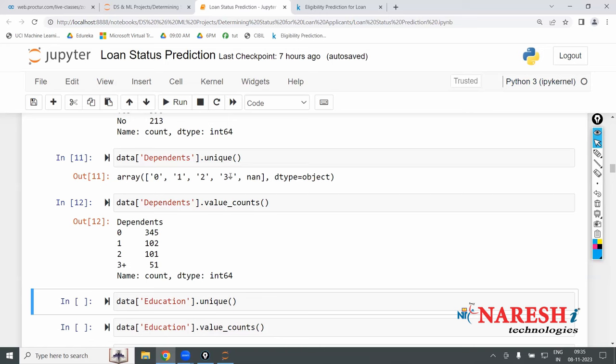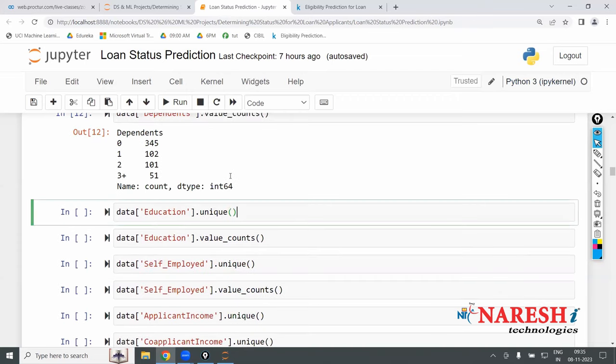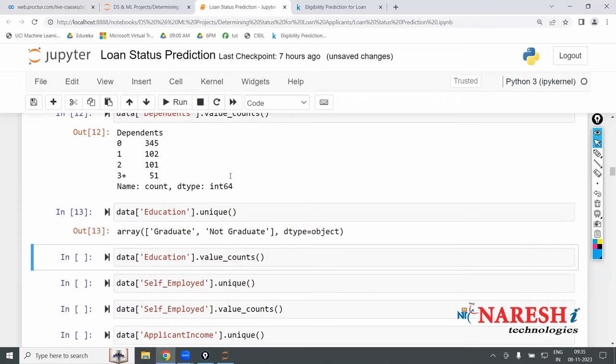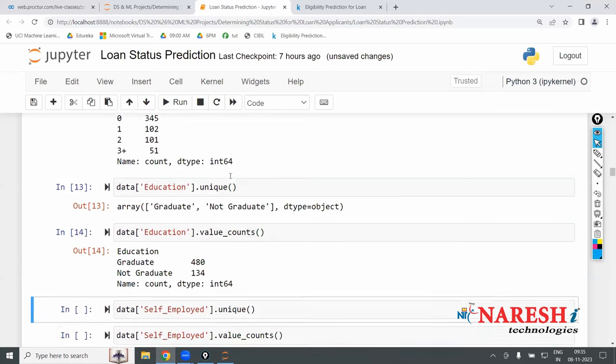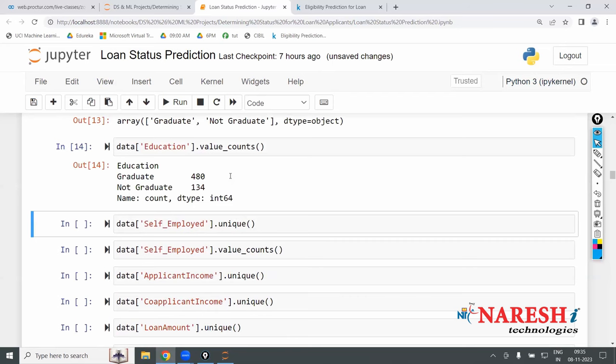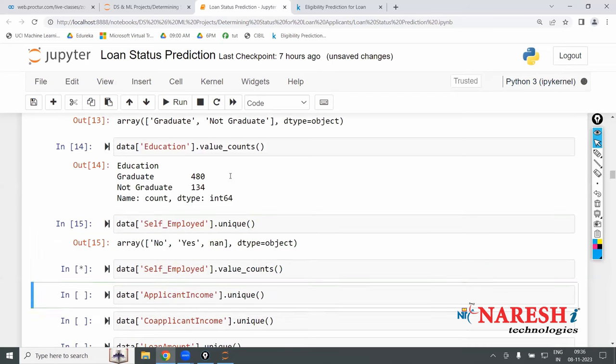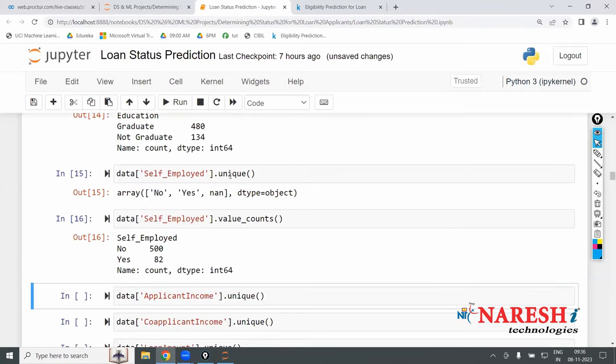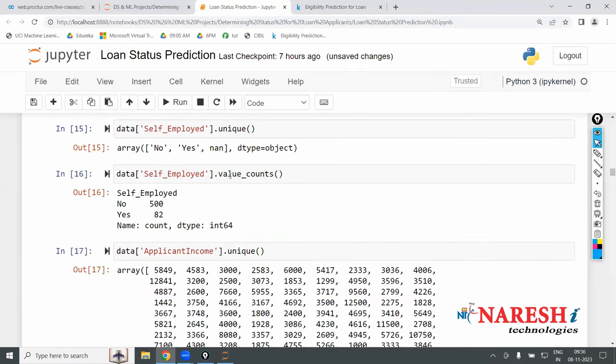That's it. Okay. Now, education. What are the unique values of education? Missing, graduate, not graduate. Coming to value counts, many of them are graduates. And self-employed: most of them are salaried persons. Not self-employed means they are salaried. Either self-employed or salaried, two will be there, yes or no. Right? And income, applicant income.